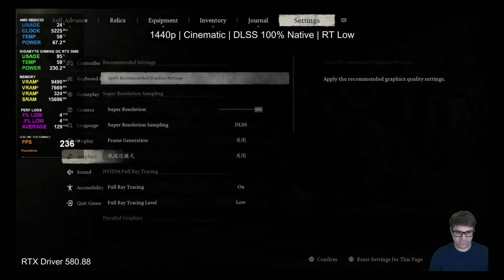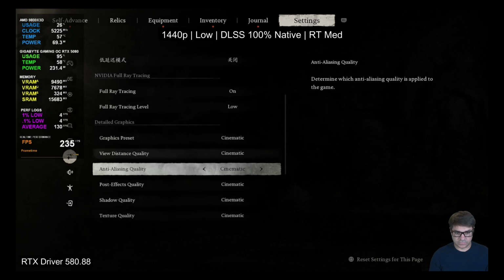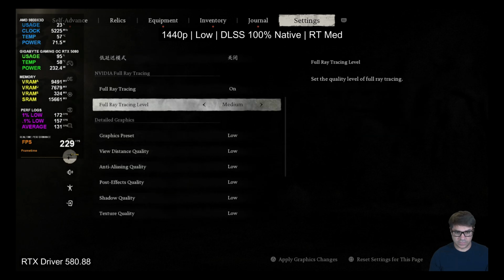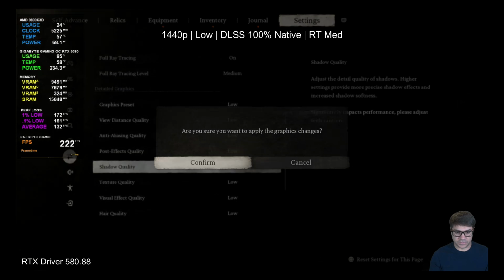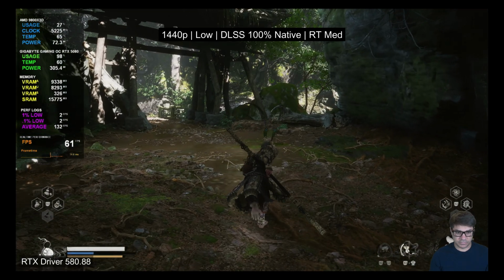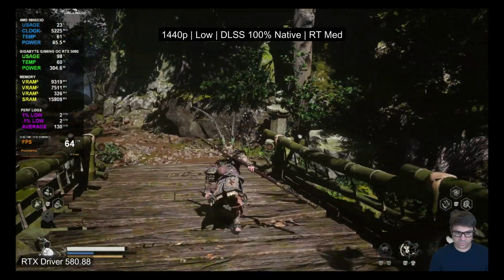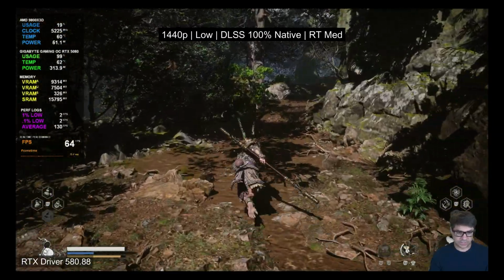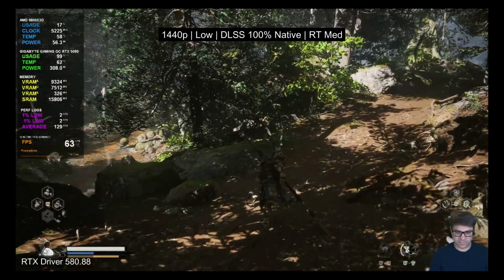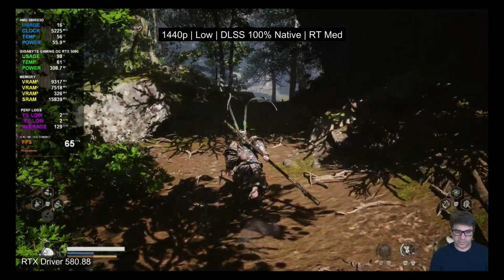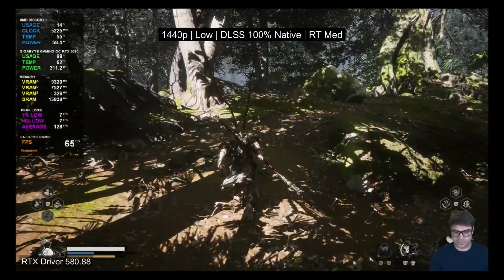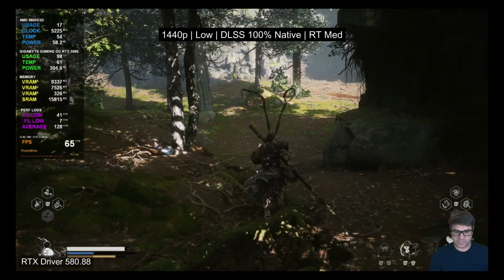So we're just going to come down here, drop it down to low again, and then go back up to medium. I'm going to apply that. So this is a low preset with medium ray tracing, and that gives us about 70. Looking pretty bad though, not really great on the description here, but that's about what it looks like. It looks pretty bad. The textures are crazy flat.